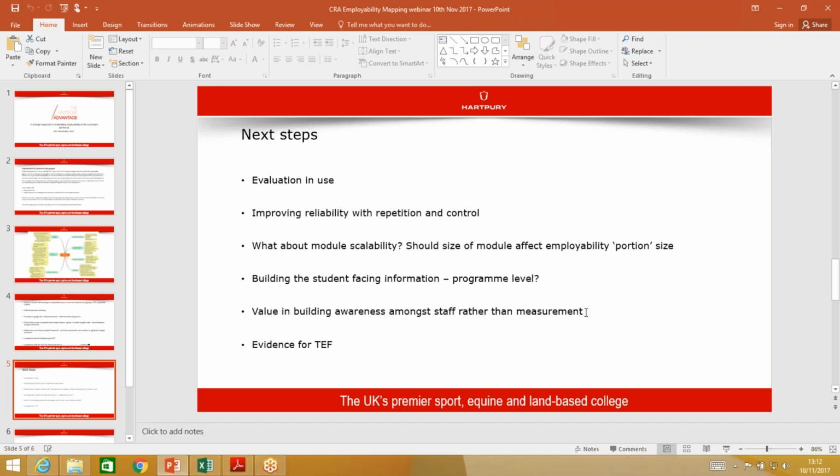What we also hope this will do is give us a story to tell for our next TEF submission. It wasn't ready for the last one, but we were well underway. But for the next one, the results and the story around this, and what we're able to produce from it, should be helpful to assist with that too.